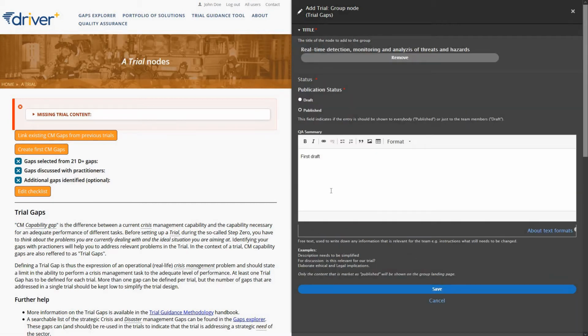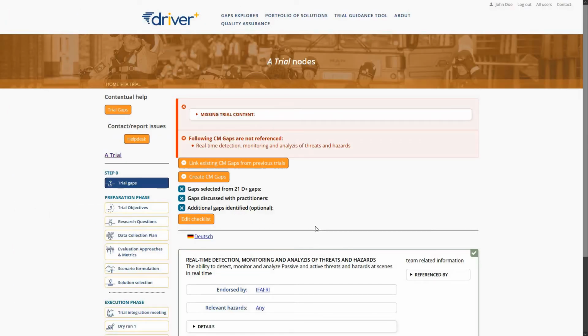After adding the desired gap, you can indicate if you wish to make it visible for all TGT users, or to leave it visible to your team only, and you can write some team-relevant information. After saving changes, you will notice that a new error message has appeared indicating that your gap is not being referenced. This is a result of an automatic validation, since the trial guidance methodology states that you need to address every gap you have defined by an objective. Resolving this error message is explained in the Trial Objectives tutorial.